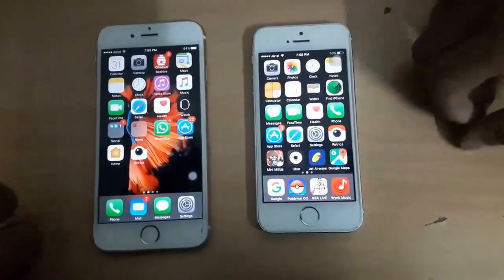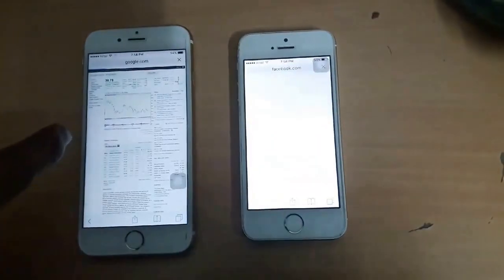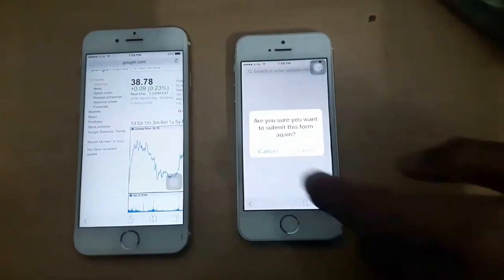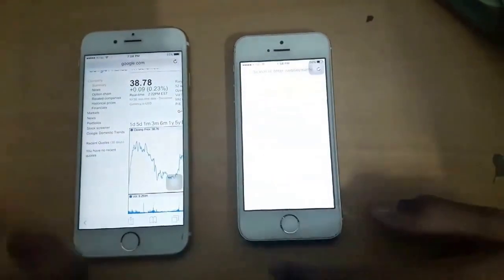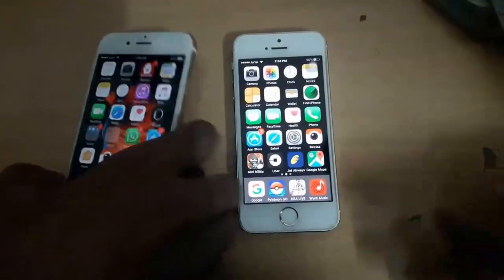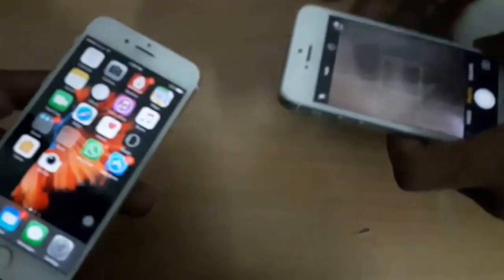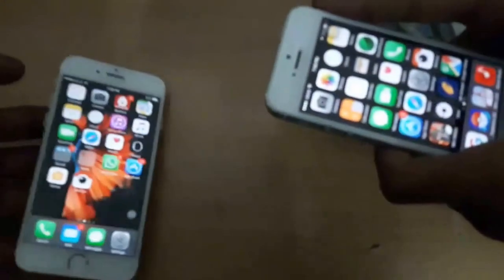Now we're gonna go up with the Safari app. 1, 2, 3, go. As you can see, it may depend on your net load, but you can see that it opened a bit faster in the iPhone 6. Now we're gonna go up with the camera. We're gonna hold it in our hands so that it comes with the camera. 1, 2, 3, go. You can see it's about the same, but usually faster on the iPhone 6.